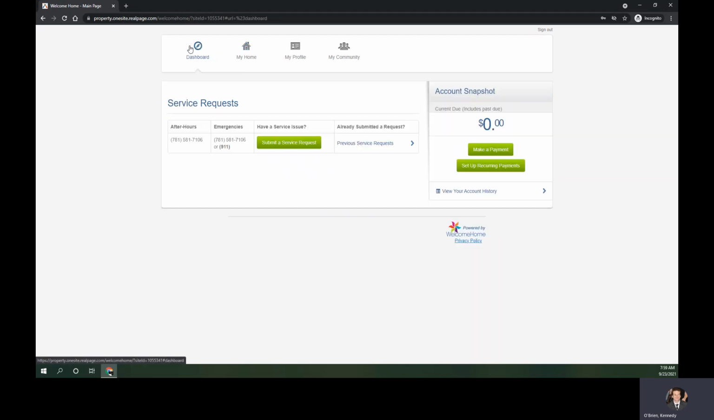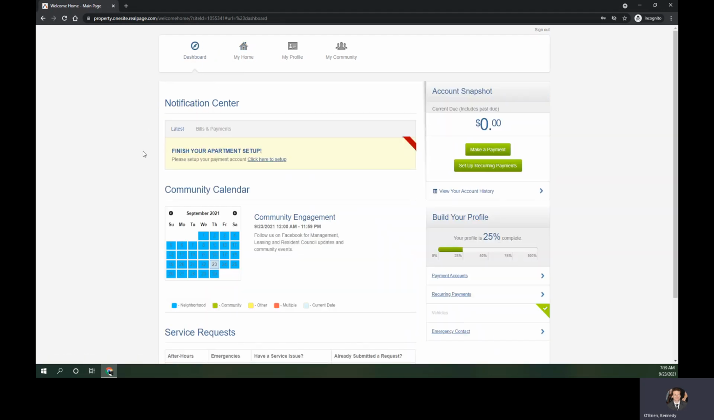And that's everything that we can do through our online resident portal. If you have any questions, you can definitely feel free to reach out to me. I'm happy to help in any way that I can. Your management office also will be a huge resource in making sure that you're all set up here. So that's it. Good luck, everybody.